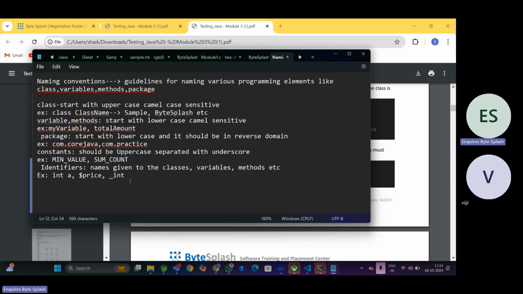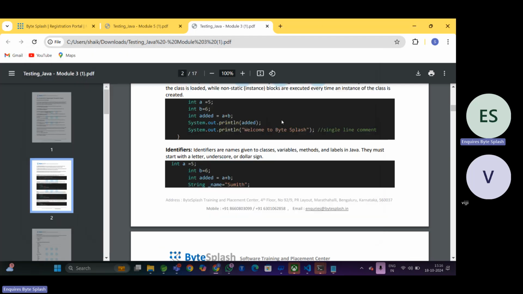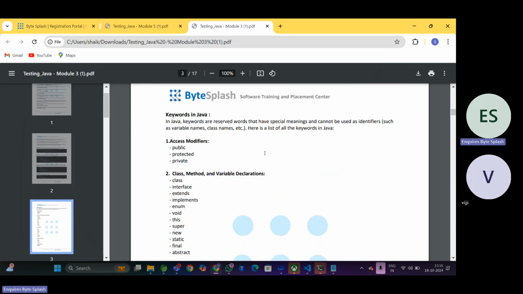So these are the identifiers. Okay, is it clear?